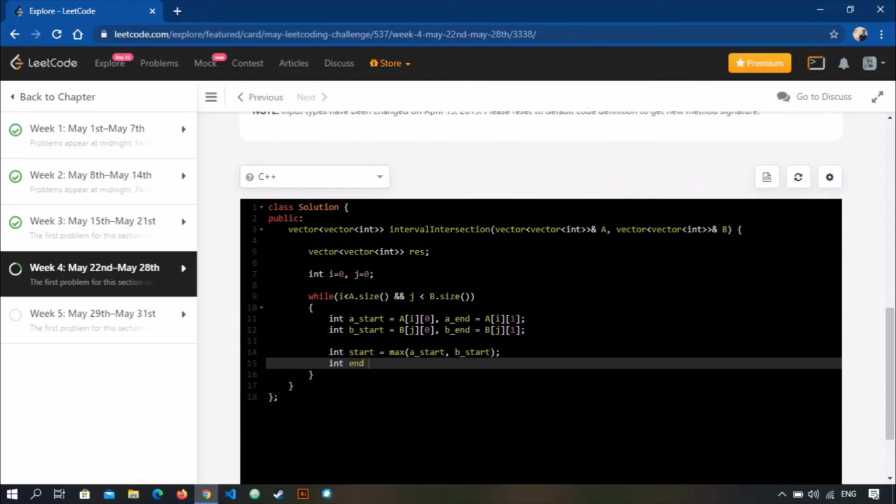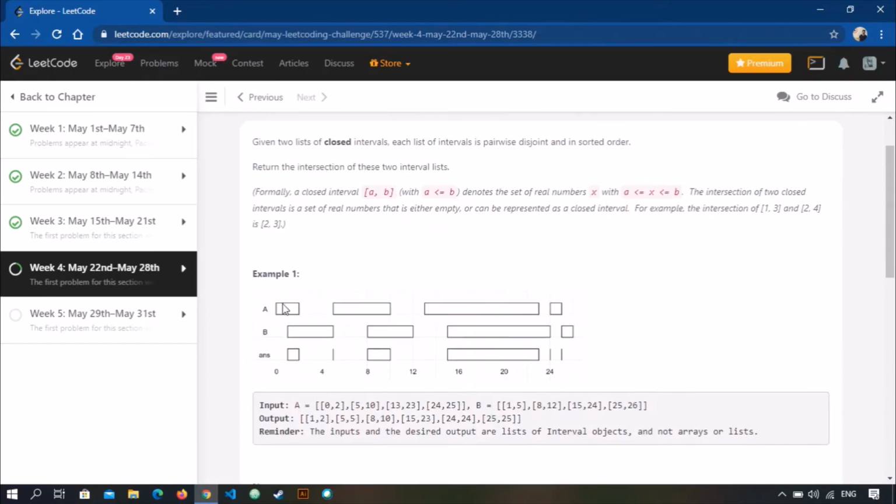To get the endpoint we need to find the minimum of both the endpoints. Why minimum? Let's look at 0,2 and 1,5. So 2 and 5. What is the minimum of 2 and 5? It is 2. So 2 will be the endpoint of this intersection. So here is our answer. This block will be the intersection.